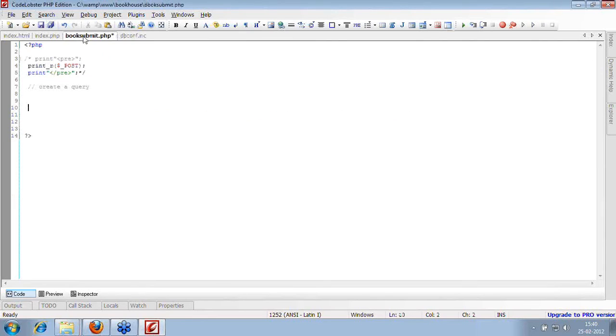Now this is what we have created, the connection script. In our book submit, we got the posted values. Now we need to connect to the database. We have just created a configuration file, or library, to connect with the database. So first we need to call that library in our PHP code. We have the functions include and require. Here I'll use require, because if I'm not able to connect with the database, I don't want to execute my program and I want to get the error.